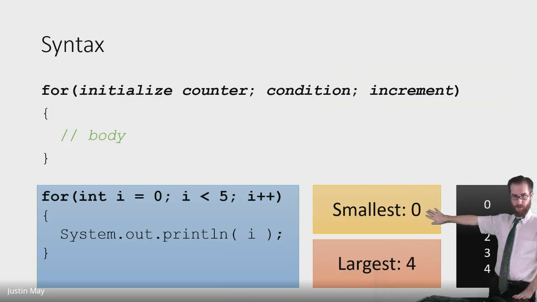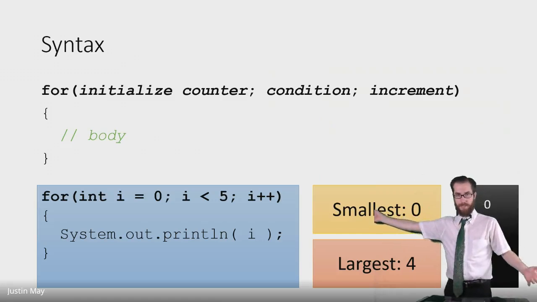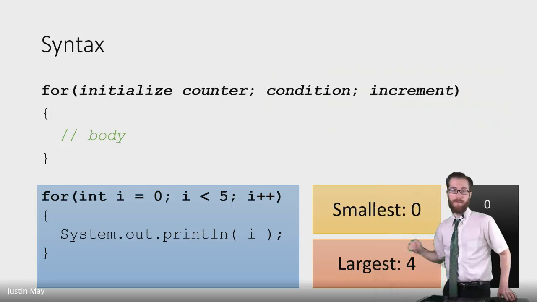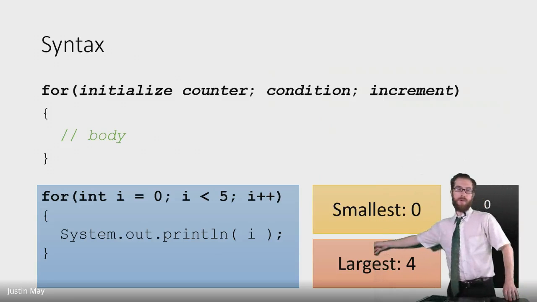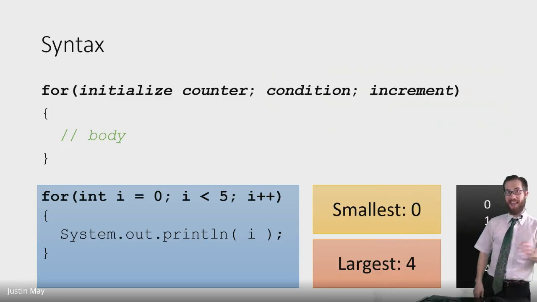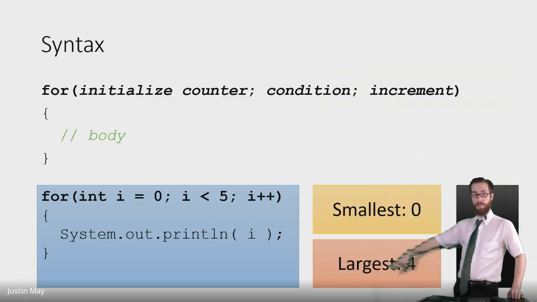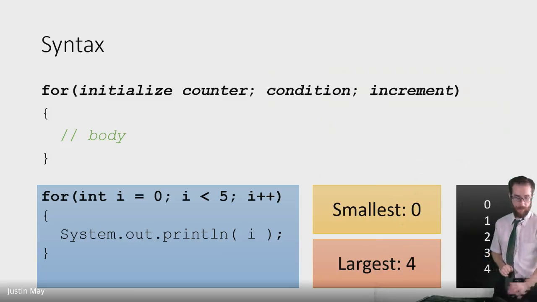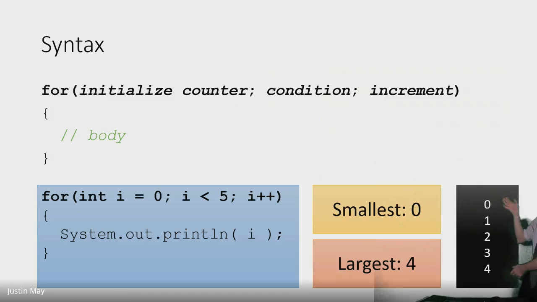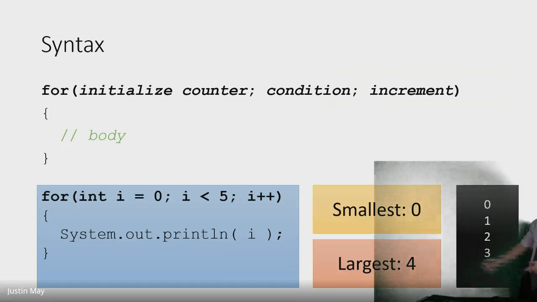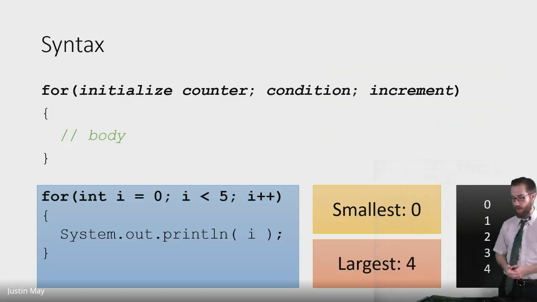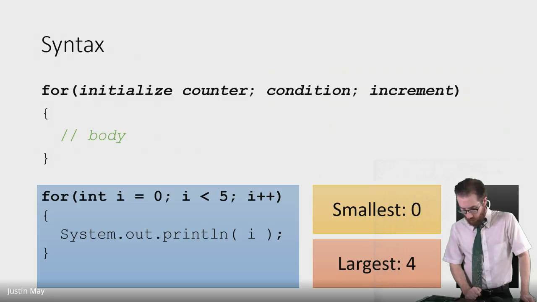So the smallest value i will be is 0, because that's what I set it to. i keeps getting bigger by 1 as long as i is less than 5. So the largest value of i that runs in here will be the largest value that is less than 5. 4 is the largest number that is less than 5. So the smallest value i will be is 0, and the largest value it will be is 4. And so this code will output 0, 1, 2, 3, 4, because each time it iterates, it increments i by 1. Starts at 0, plus 1, plus 1, plus 1, plus 1. And all this code is doing is printing the value of i. Pretty straightforward. So that's a regular for loop.